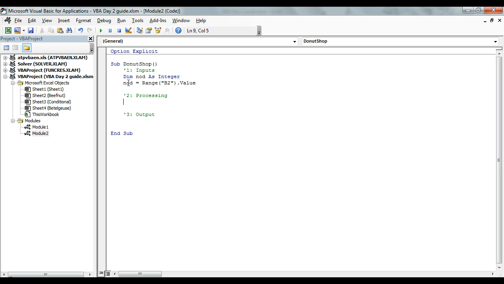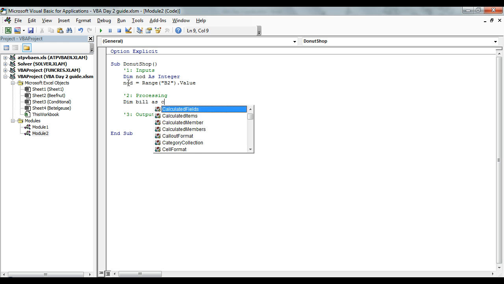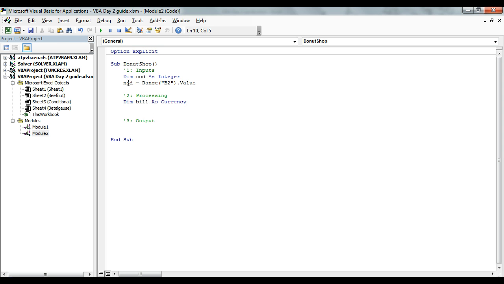Next step, processing. Bill should be something as simple as bill. Well, before we can create the bill, we need to create a variable for it. Bill as currency. Bill is going to be equal number of donuts times what? Either 0.6 or 0.4. We don't know which one yet. So I'm going to make both of them for now. Bill equals number of donuts times 0.4. Bill equals number of donuts times 0.6.